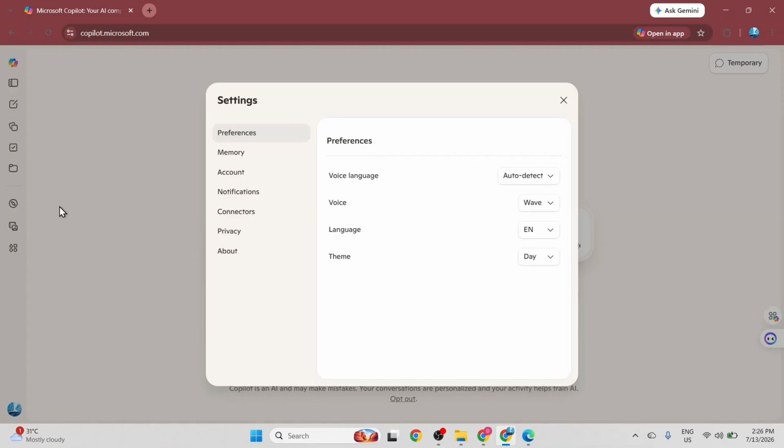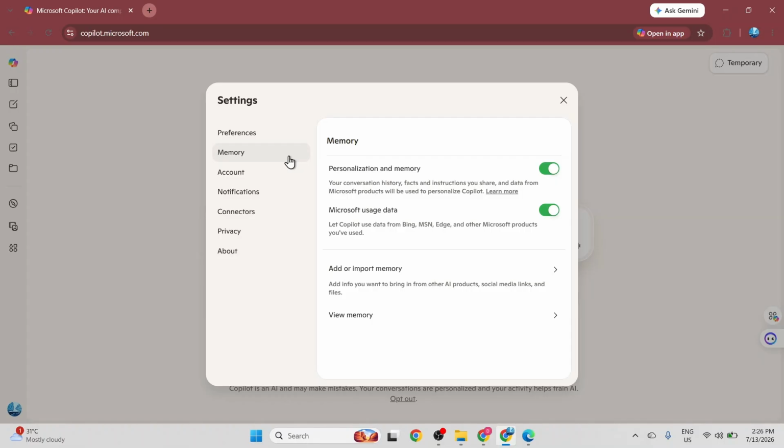This opens up a dedicated Settings window right in the middle of the screen, initially displaying the Preferences tab by default. From the sidebar inside this menu, I move down and click on the Memory category. Within the Memory settings, I spot the toggle switch located right next to Microsoft Usage Data, which is currently turned on. To prevent Copilot from collecting and using data from Bing, MSN, Edge, and other Microsoft products, I click that switch to turn it off.